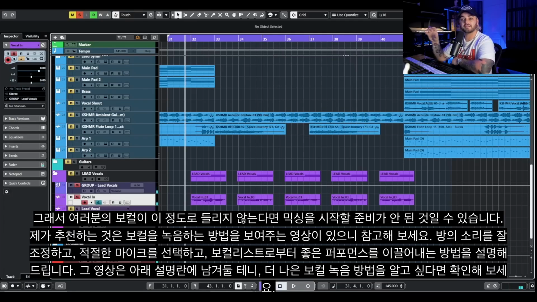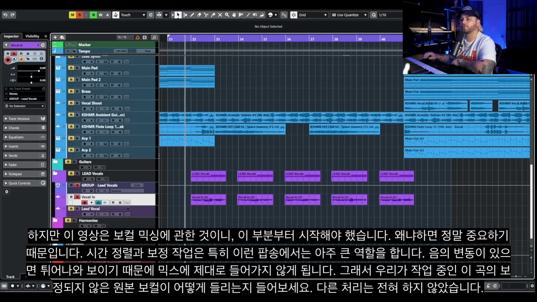So if your vocal's not sounding close to this, you might not be ready to start mixing it. So things that I would recommend, we have a video where we show you how to track vocals and we show you things to look for. So, getting the room to sound right, picking the right mic, getting a good performance out of the vocalist. We will leave that video in the description below. So if you want to see how to track vocals better, you can go check that out. But this video is about mixing vocals, but I had to start there because that is so important.